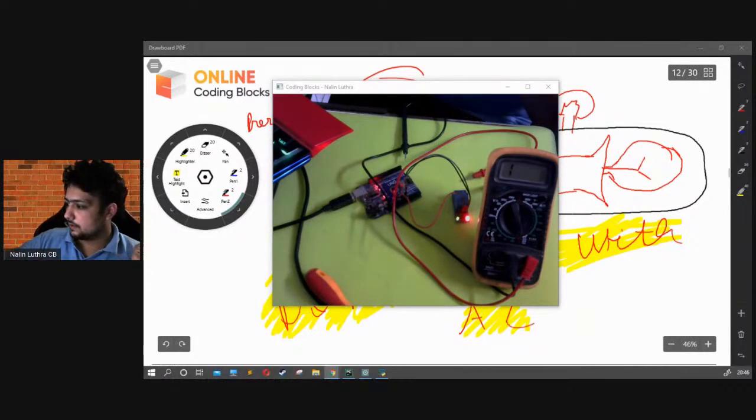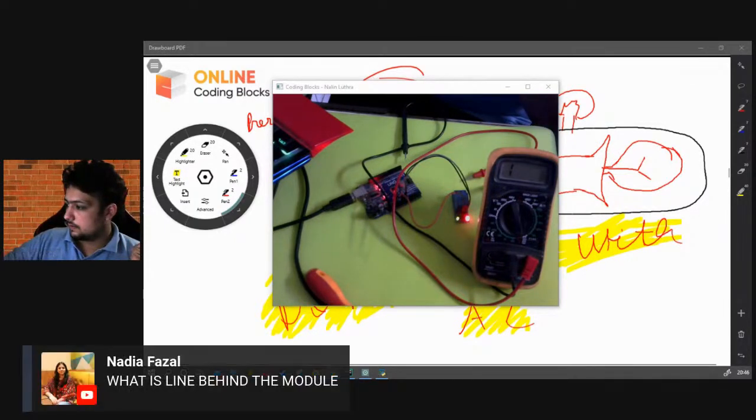Okay. What is the line behind the module? Which line behind the module? They are not able to get to you. Actually, I'm not able to understand.